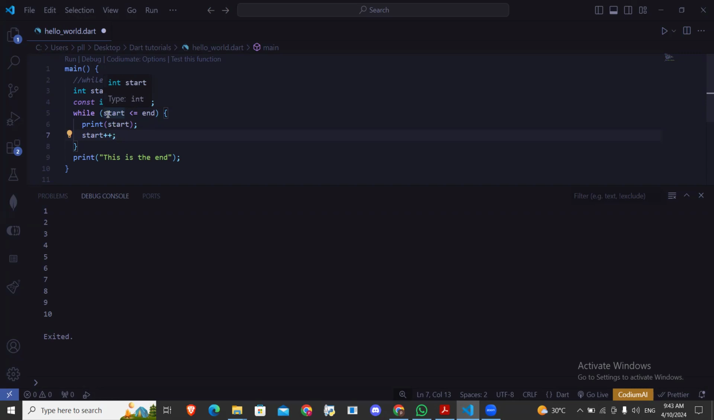It will keep on doing this until start is no longer in range. Start will now be 11, because once it prints 10, it will increment start to 11. Then it will check: is 11 less than or equal to 10? Of course, it's not true. It will leave this block and not print this one. But normally you think that this is the end and it will print.